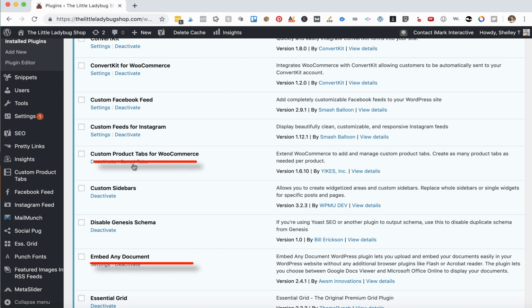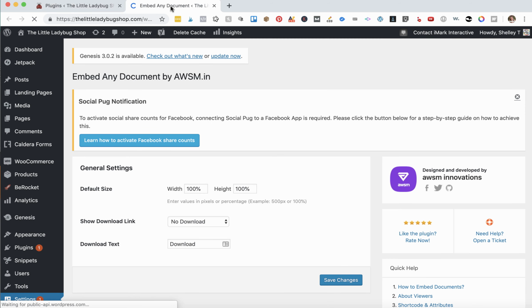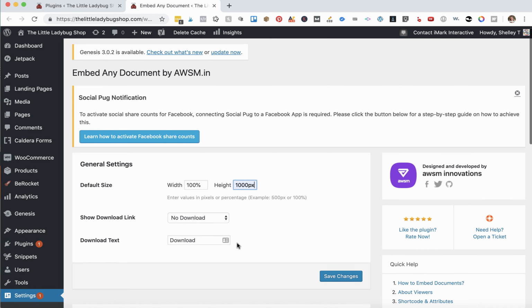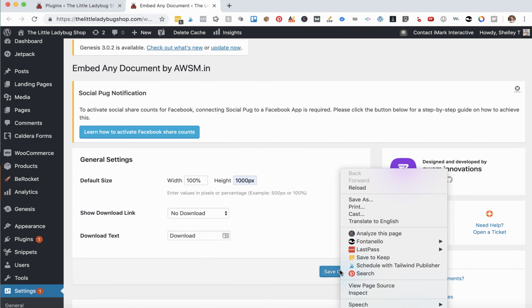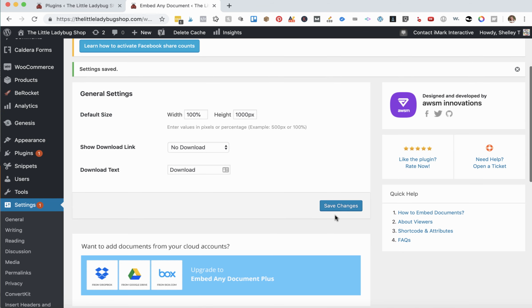Hey, we're going to be working with custom product tabs for WooCommerce and Embed Any Document to show you how to use a Dropbox PDF file as your preview for your WooCommerce product pages. So first you're going to open up the Embed Any Document settings, set the height to 1000 pixels. This just makes sure that everything shows. Click Save Changes.